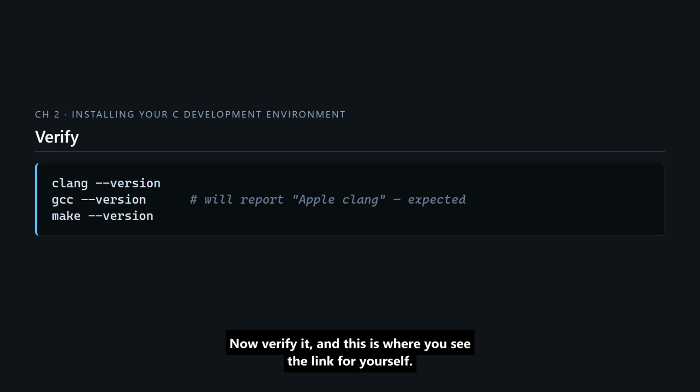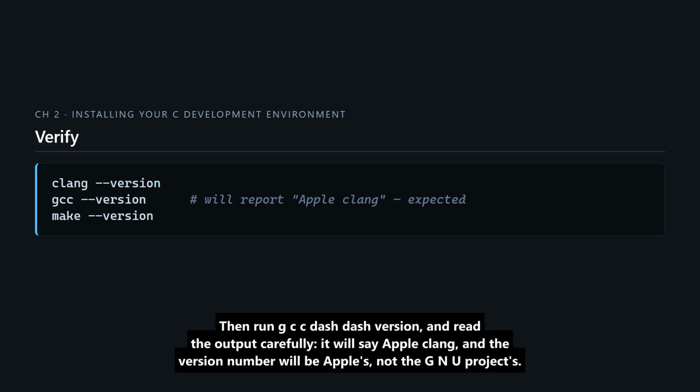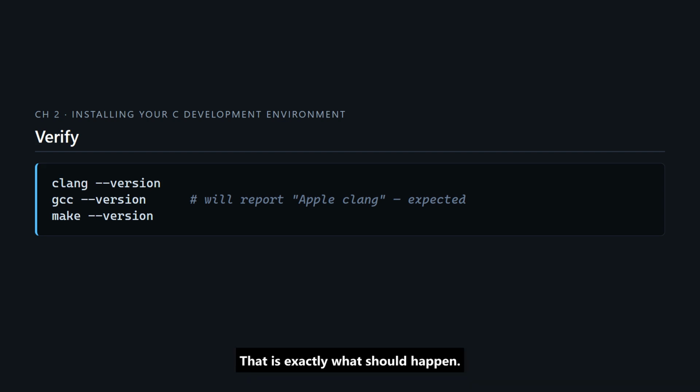Now verify it, and this is where you see the link for yourself. Run clang --version. Then run gcc --version and read the output carefully. It will say Apple Clang, and the version number will be Apple's, not the GNU project's. That is exactly what should happen.